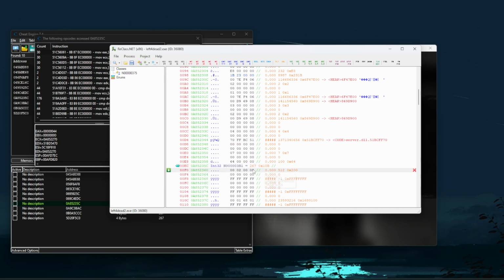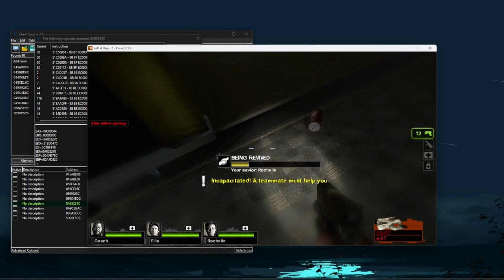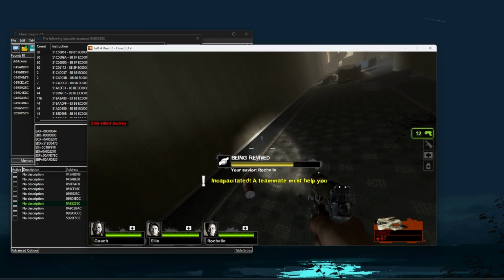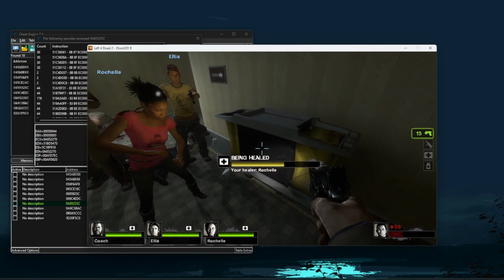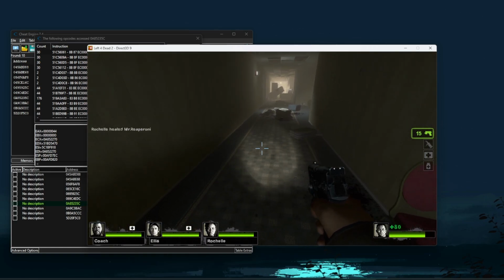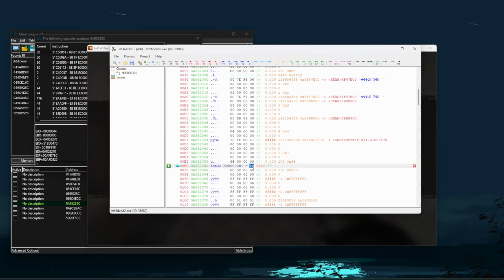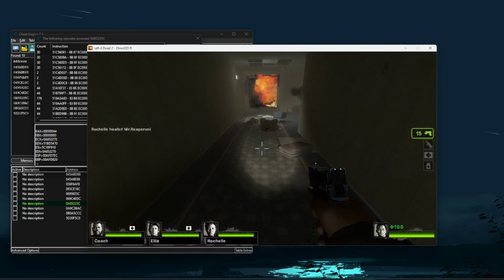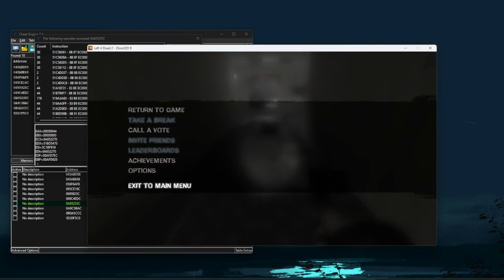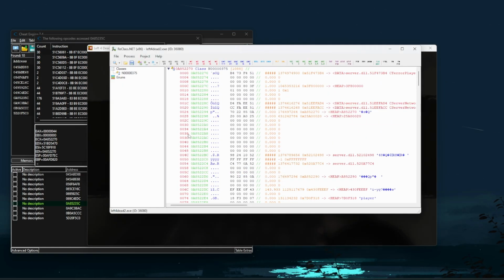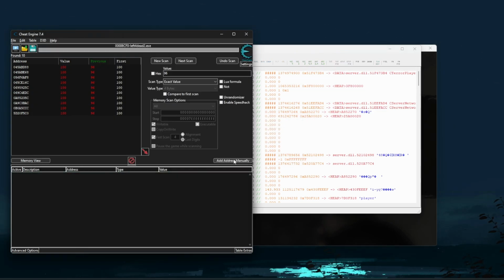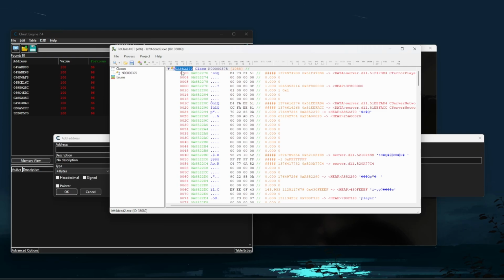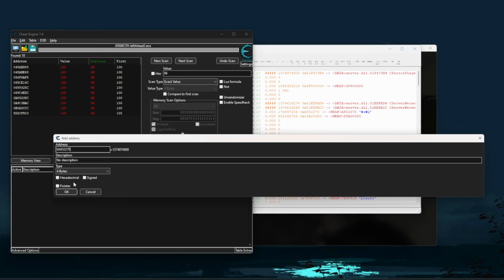And I wonder if I can revive myself. So my health should be at 80 here. Can I change it to 100? Yep, so this is the right address to the health. Now we just need to find a pointer to this. So delete all of these, add an address, copy that, and paste that here.